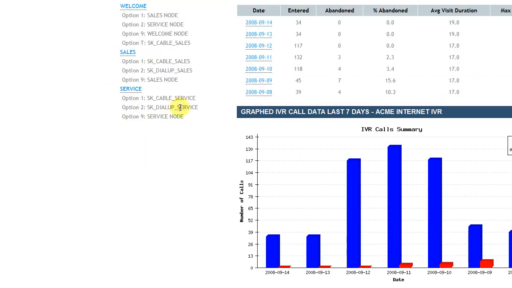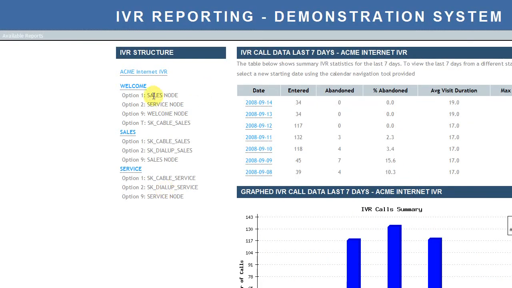As you can see, this is a pretty basic IVR with only 2 levels, the welcome level and then the options underneath that level.